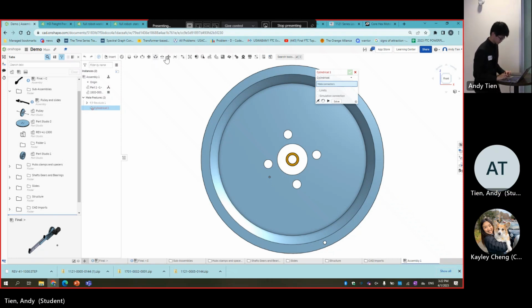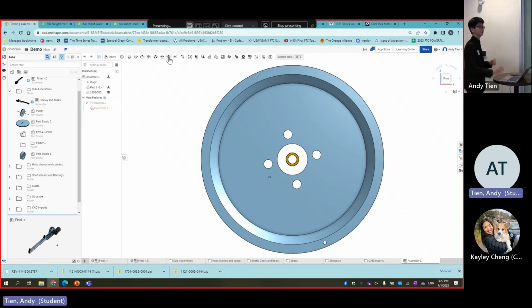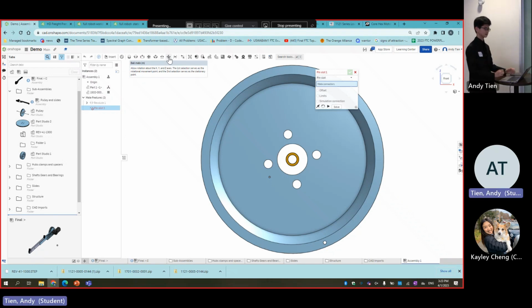And then we have the ball mate, which is actually 2 degrees of rotational freedom. So you can turn one way, but also the other way. So it's kind of like a ball joint. If you think about your elbow, that's kind of how the ball mate works.